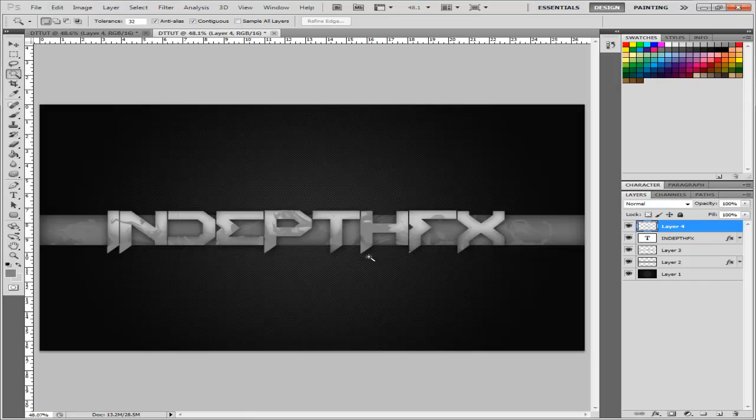Once you have your text here with your brush pack, that's pretty much it for the effects that I'm going to use. And if you want to add a logo, you can put it in the middle. This is just a basic design of what you can do with your desktop, and to me it looks pretty nice.